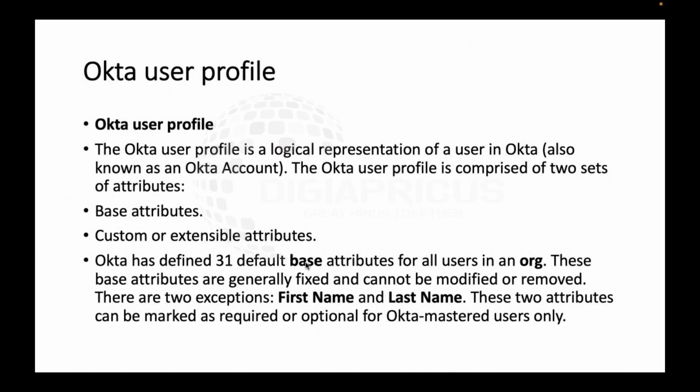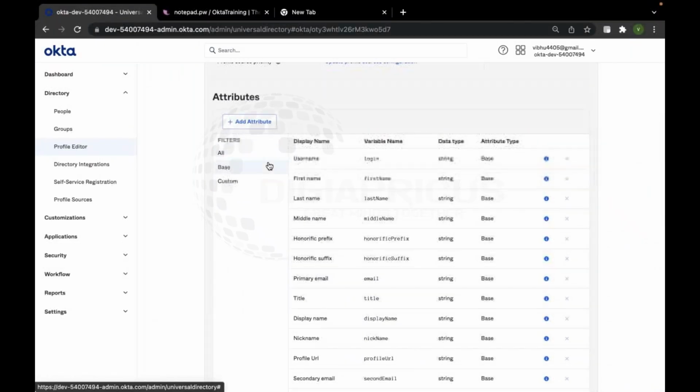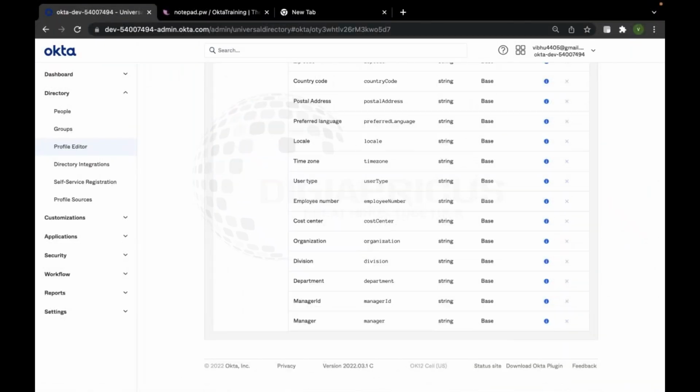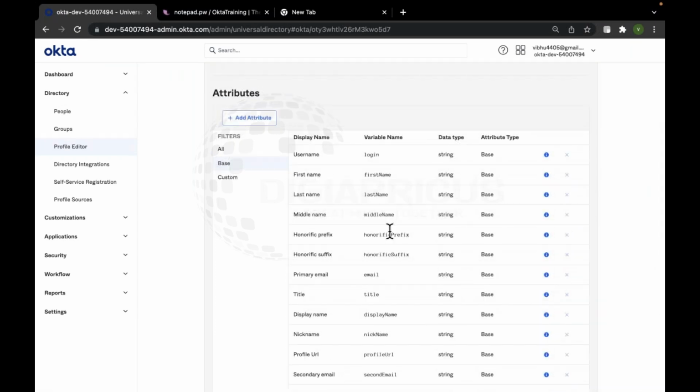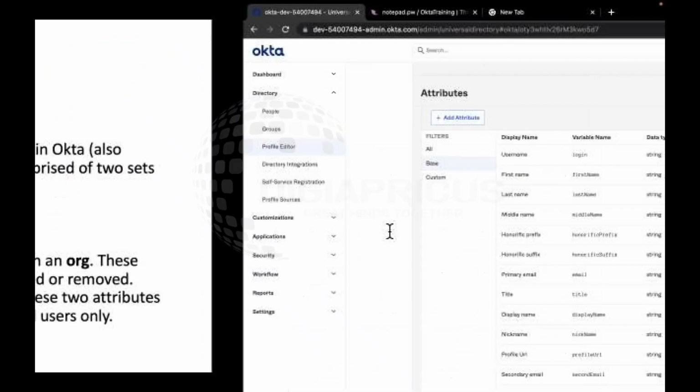Okta has defined 31 default base attributes for all the users in an organization. These are all the base attributes. They are 31 in number, and they are available by default for all users. Whether you want them or not, these attributes are created within an organization for any user. So if we onboard a user, we'll have these 31 attributes by default. If you require an attribute which is not present in Okta, you can go ahead and create a custom attribute.